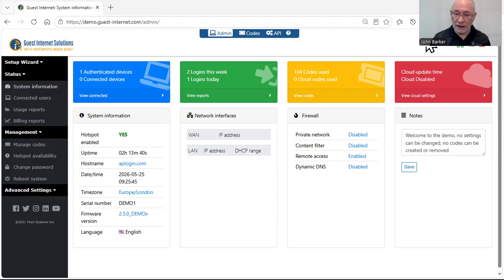Now, before you start configuring a guest internet controller, please download the configuration guide from our website or from the WispZone website. This tells you how to connect the equipment, and it also tells you how to go through the initial configuration, the setup wizard. And finally, it tells you how to log in as the administrator, because if you want to do any type of configuration with the guest internet controller, you have to log in as the administrator.